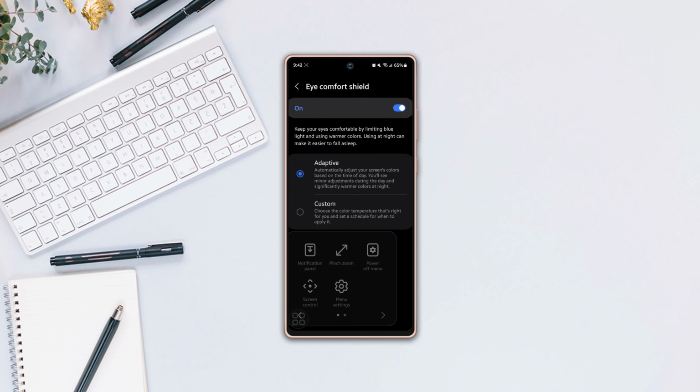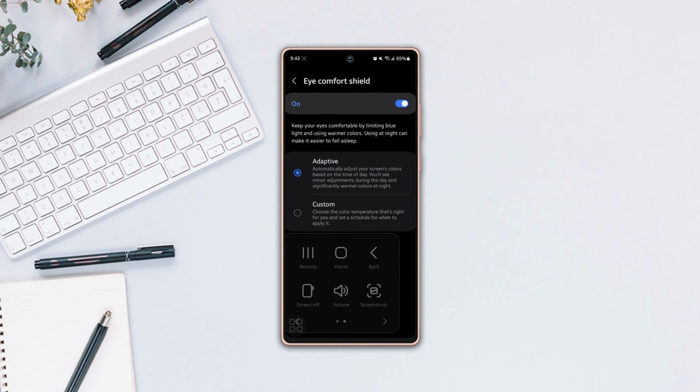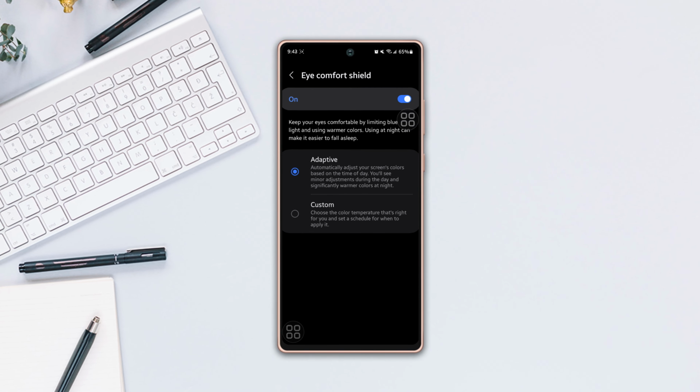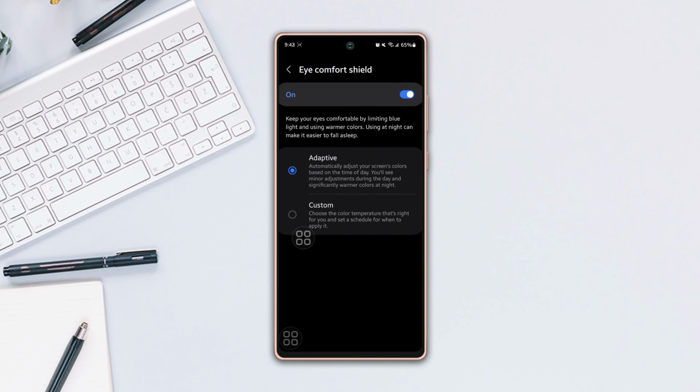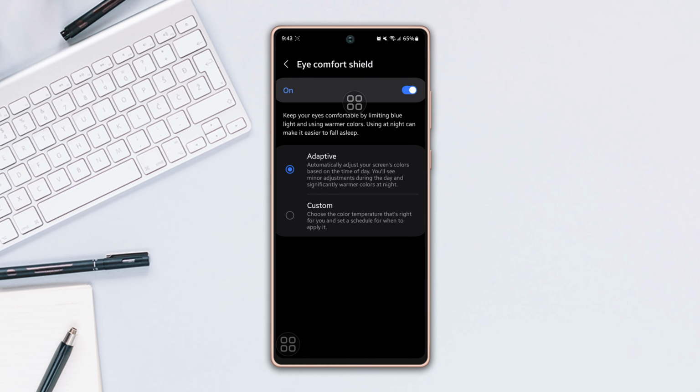Samsung Eye Comfort Shield reduces eye strain, improves sleep, and gives comfort in low-light environments. So, here is how to enable or disable Eye Comfort Shield on your Samsung phone. Look no further, in this video I'll show you how to enable or disable Eye Comfort Shield on your device.